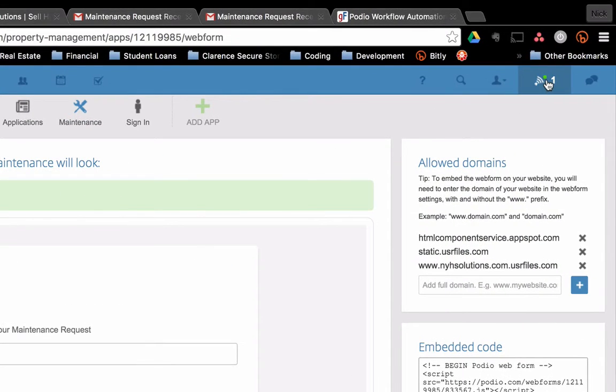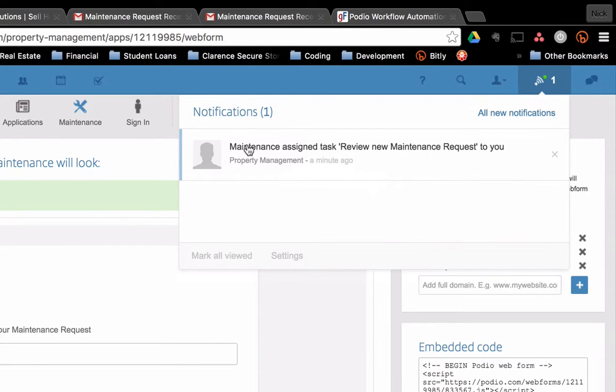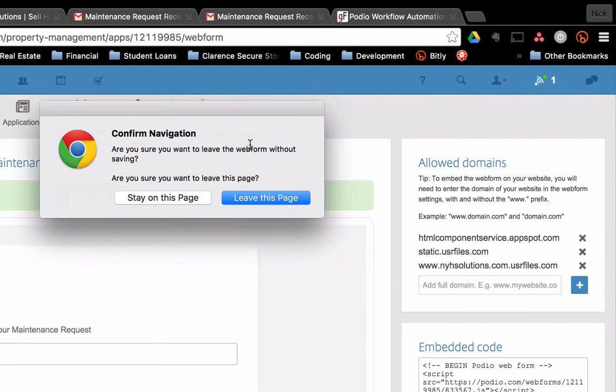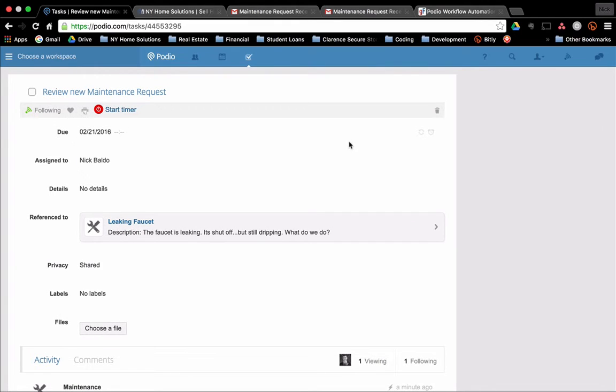So if I go to Podio, I have a notification up to the right. If I click on that, maintenance request, assign the task to review new maintenance request. So I set up my workflow such that once somebody submits this web form, it assigns a task to me that, hey, there's a new maintenance request. You need to look at it and do something with it. So I'm going to click on this task. And it will bring me to the task.